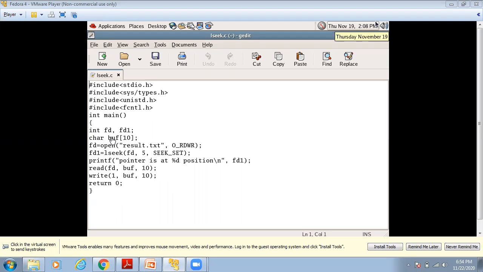The next one is I've declared one buffer. The name of that buffer is buf, just to store the data, which is of type char. The next statement is where I've used the open API, because to perform an lseek operation on any file, first that file should be opened.